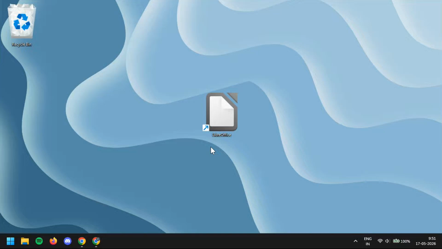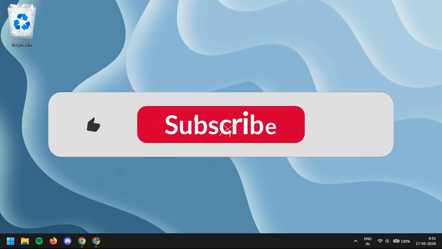If you work with spreadsheets in LibreOffice Calc, one of the fastest ways to clean up your sheet is to automatically fit your column width to the content. In this video, I'll show you exactly how to auto-fit column width in LibreOffice Calc in just a few seconds. This is super useful when your text is getting cut off, your numbers are not fully visible, or you simply want your spreadsheet to look cleaner and more professional.